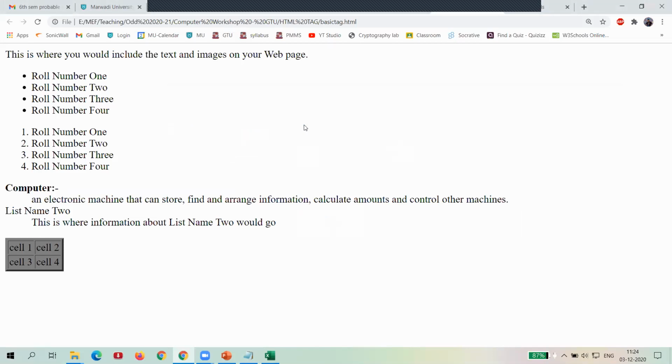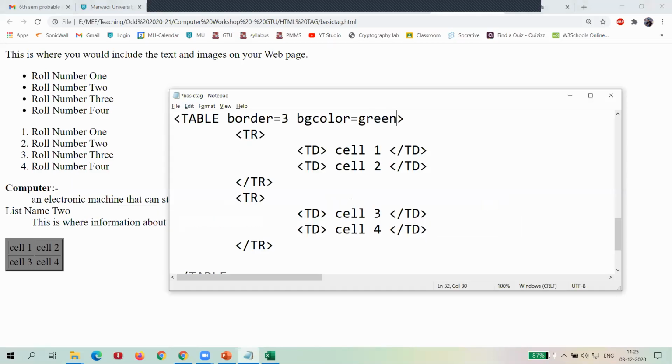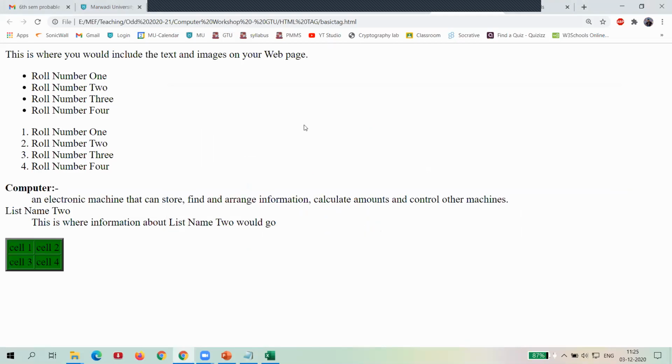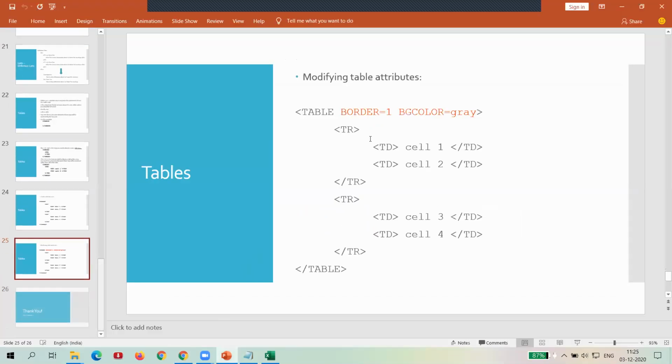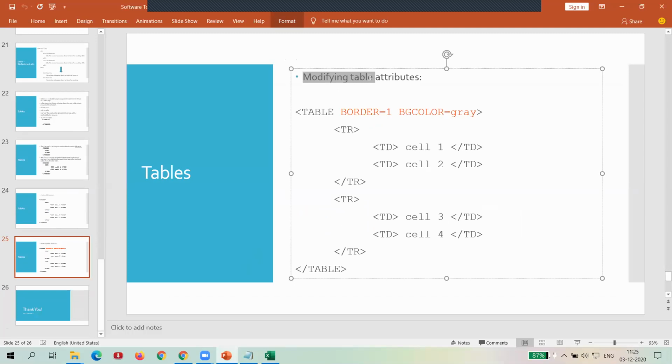Next, I have set green. Now you can see the table is colored green. So that is the last slide, where we modify the table attributes, that is, the border as well as the background color. Now, any query on the table tag?